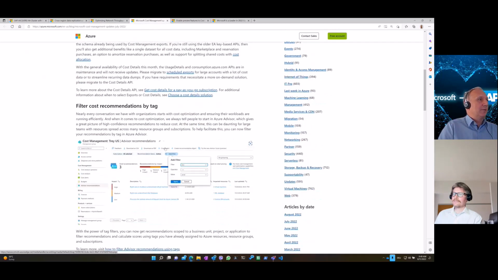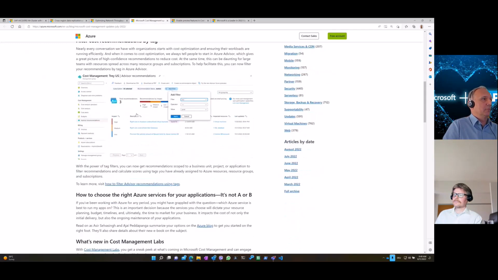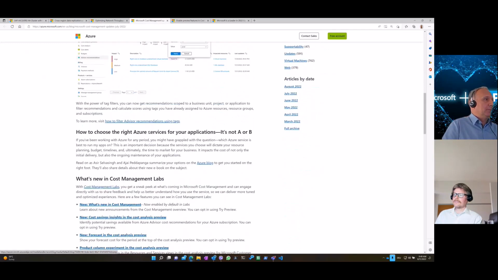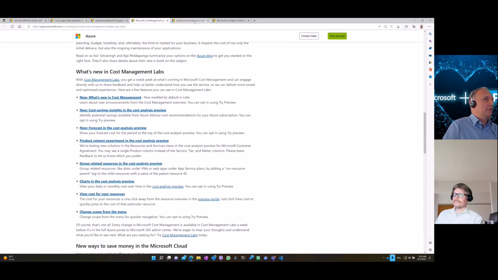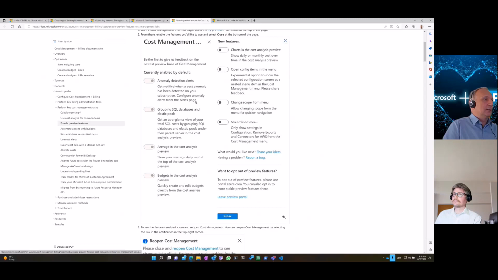Interesting for me also is one feature, filtering costs by tags. Tags are generally used a lot for different purposes, just to label resources. People do not know exactly what's running inside, but when they are doing tagging and collecting those tags for different information, it now makes sense to filter those costs by the tags as a feature. They're also talking about the new Cost Management Labs, where you can see all those features. They're just listing them, which is quite nice.